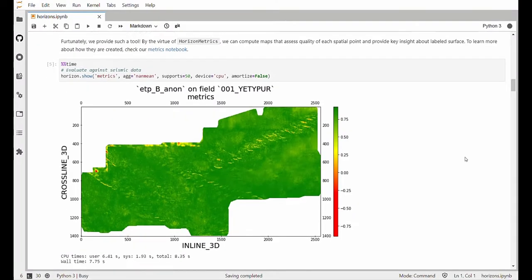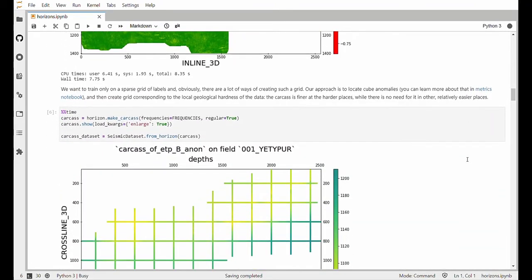The yellow lines correspond to areas of faults or cube defects. On other horizons, in other fields, the metric can look very different and allows us to make meaningful conclusions about surfaces. Note that the computations are heavily vectorized and computed on GPU. By using it, we speed up this process by a factor of 20 compared to the regular CPU computations. So, having a metric to evaluate our result, we can move forward. As we previously mentioned, we want to train on a very sparse grid cut from the original horizon.